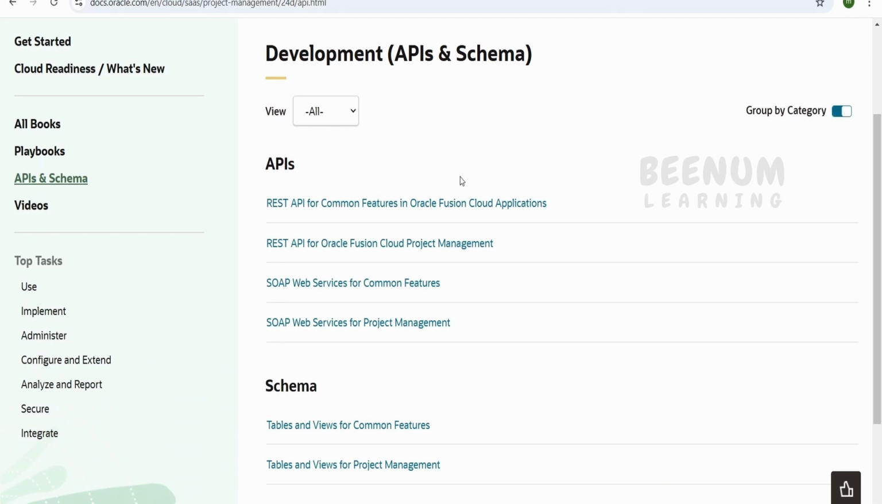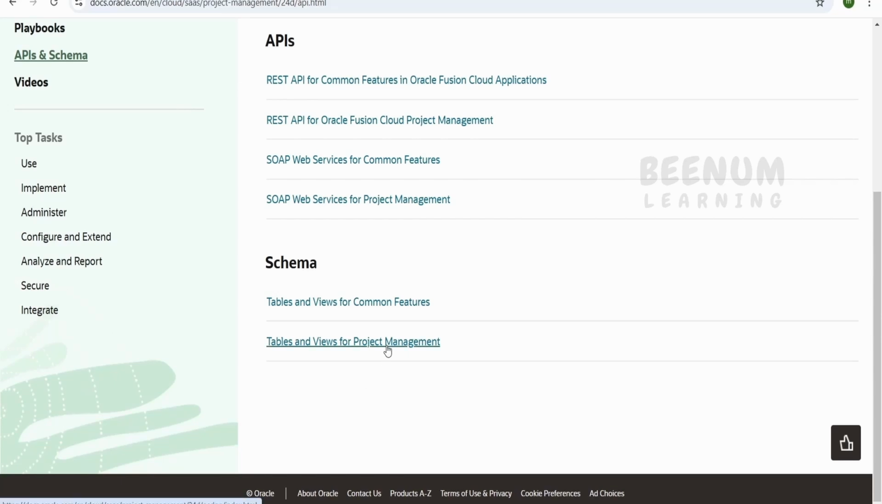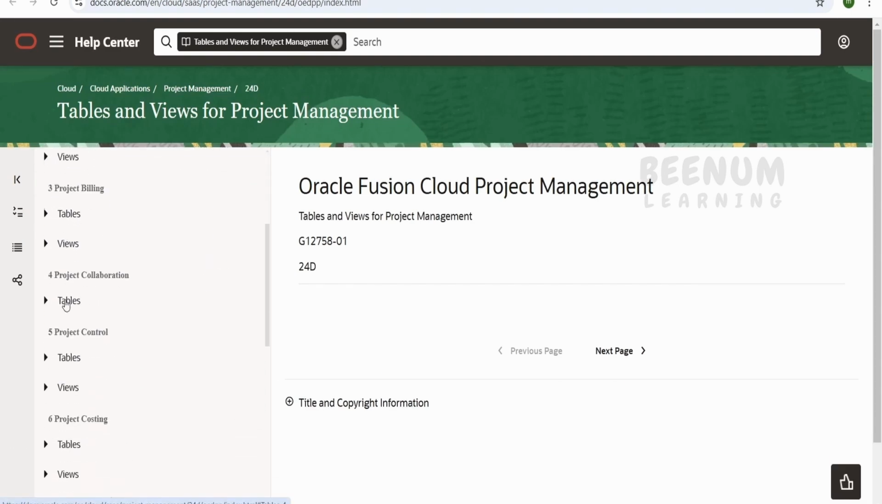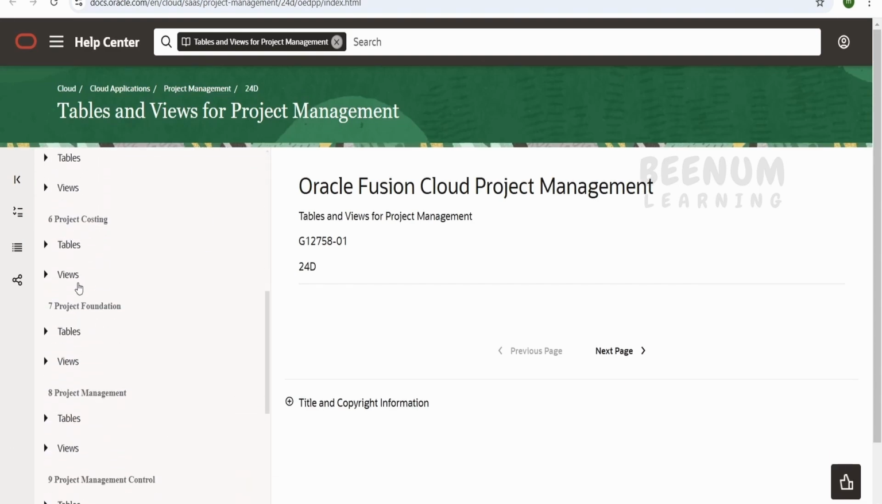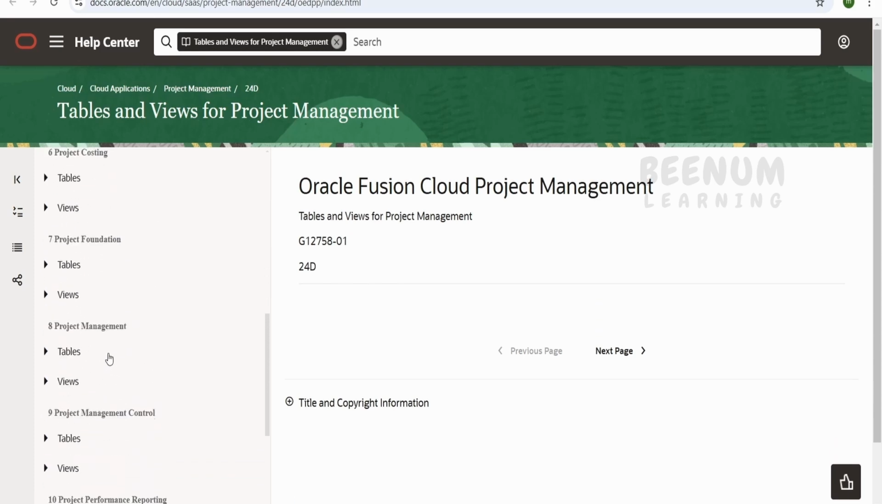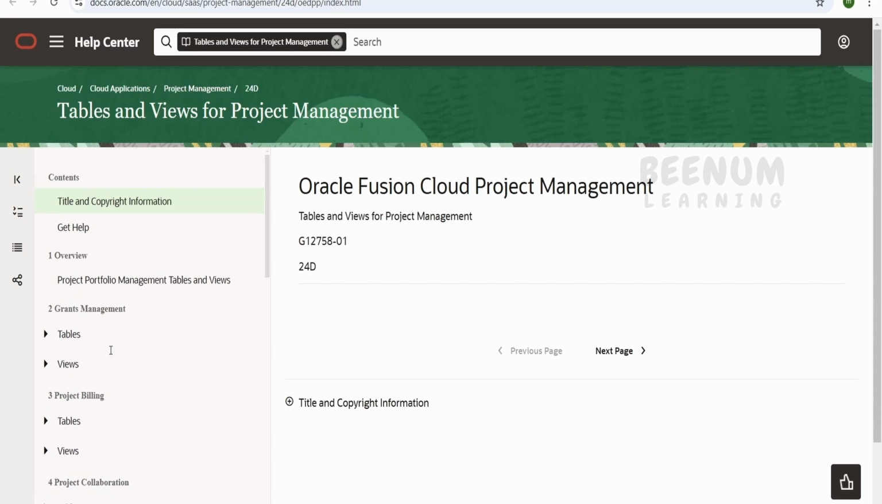Suppose you are building a BIP report, then here are the tables and the views available for the common features, and the tables and the views available for project management. Suppose you click on this, I will just open it in a new tab. Here it will show all the tables available for project purposes, like project costing, project foundation, project reporting, and other things as well over here.